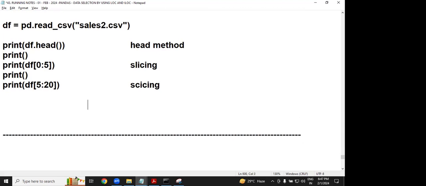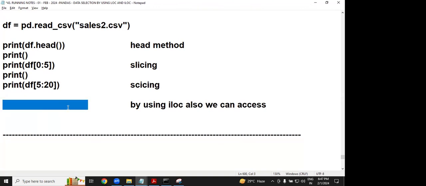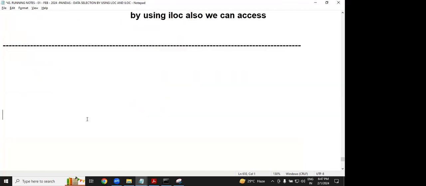Now what is the third one here? By using iloc also we can access. There are many ways, but follow one way. That is fine. If you understand one syntax, that is more than enough. Slowly you can understand the other syntaxes. Now here I'm going to fill this gap by writing code. What is the topic name? Are you ready? Good. Come on.